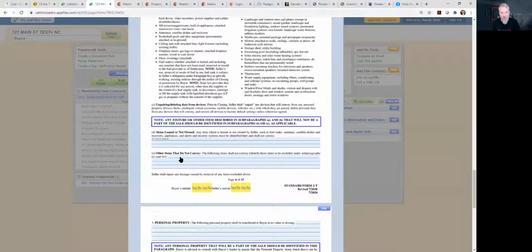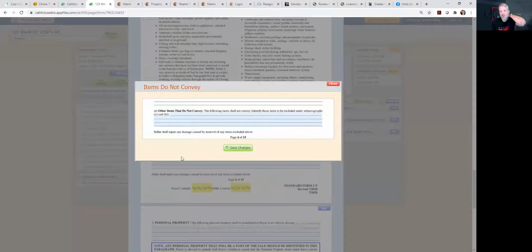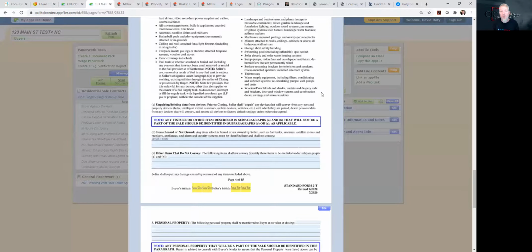Other items that do not convey. Now, typically anything glued, screwed, bolted, or otherwise permanently attached or intended to be permanently attached to the home is supposed to go with the home. Would that include TV wall mounts? Yeah, I mean, they're bolted to the house. So typically the TV wall mount should go with the home. But a lot of sellers are saying, I am taking that thing.